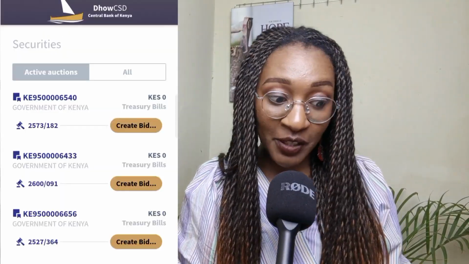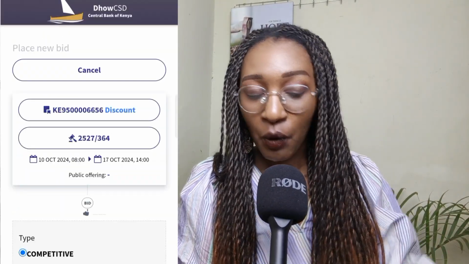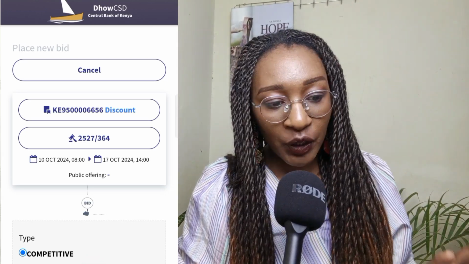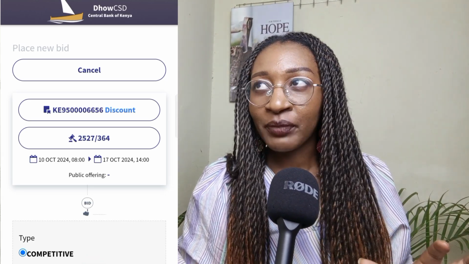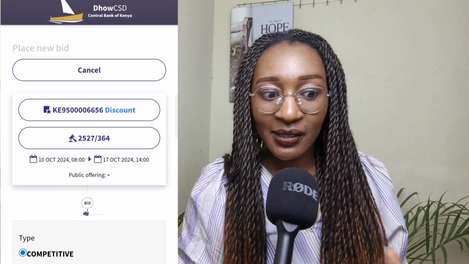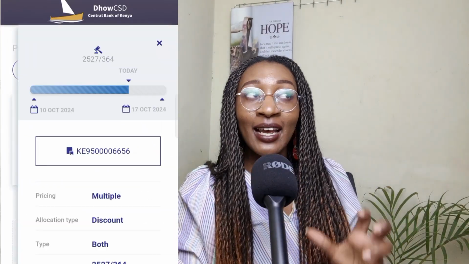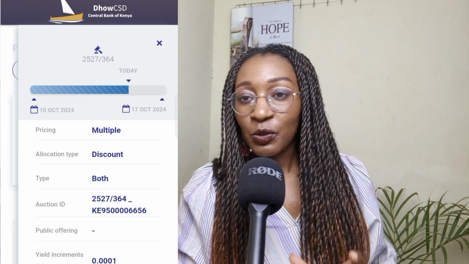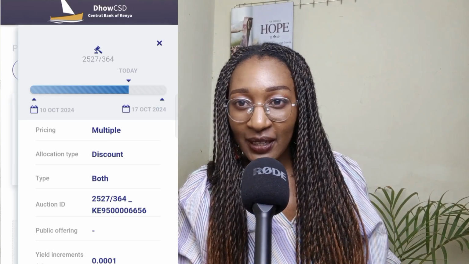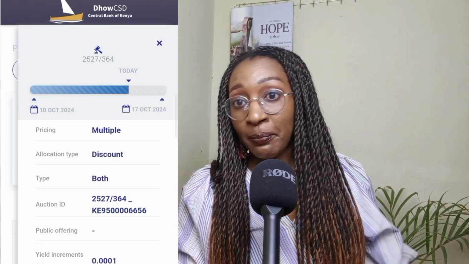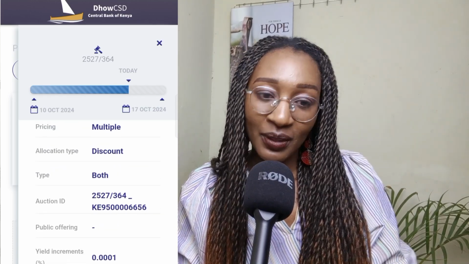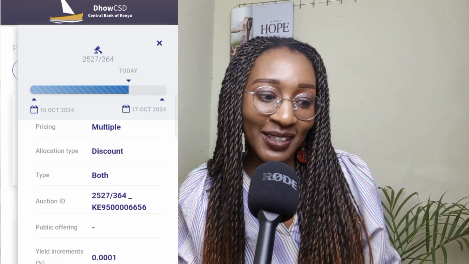Once you click create bid, another window is going to pop up that looks like this, basically showing you that you're going to do this investment at a discount. That means you're going to pay less money. A discount means you're going to give the government less money, and then at the end of the year, you're going to get back the value of your investment. I'll explain that further with an example as we do this bid.